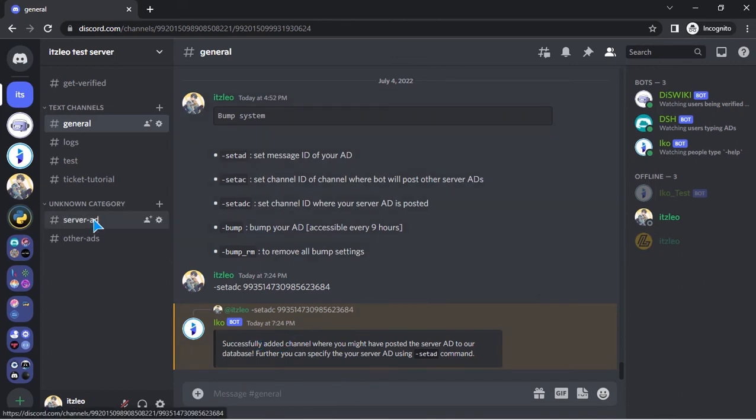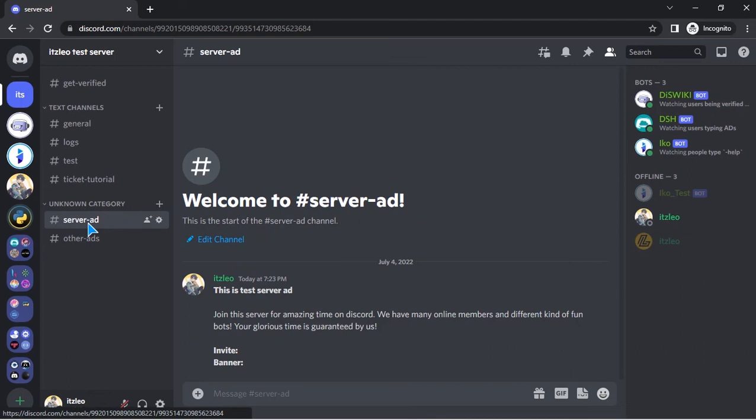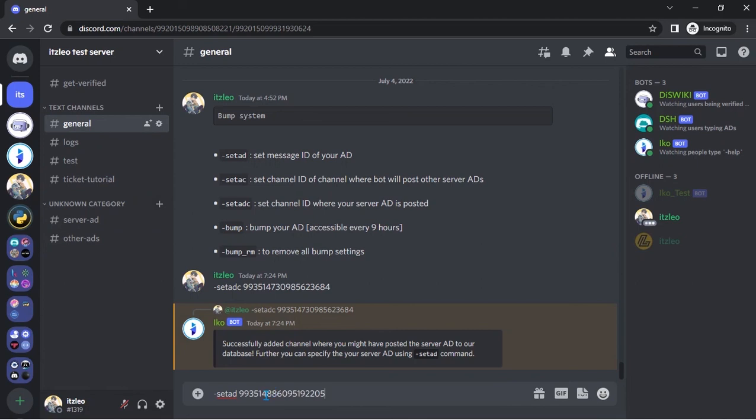Now we need to add the server ad. So for adding the server ad, we have this command. So we'll just add this command, add a space. Now we will go to the channel that is server ad. Now we need to copy the message ID. So we'll copy the ID, go to our channel and just paste the message ID.